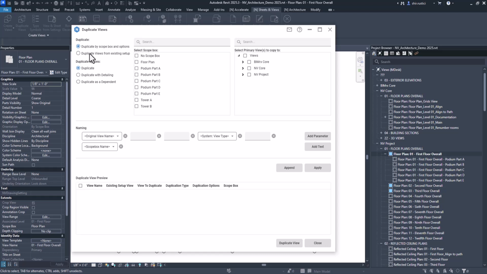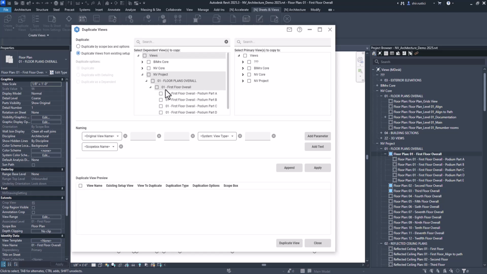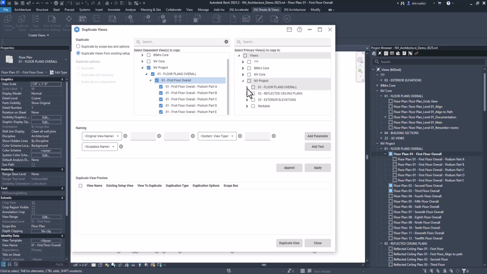At the top left, we can toggle between duplicating by scope box and options and duplicating views from existing setup. Let's first look at duplicating views from existing setup. This will allow us to select which setup we want. So I can come in here and find that setup that I already have. And then I can come in and select the views I want to duplicate this setup to.